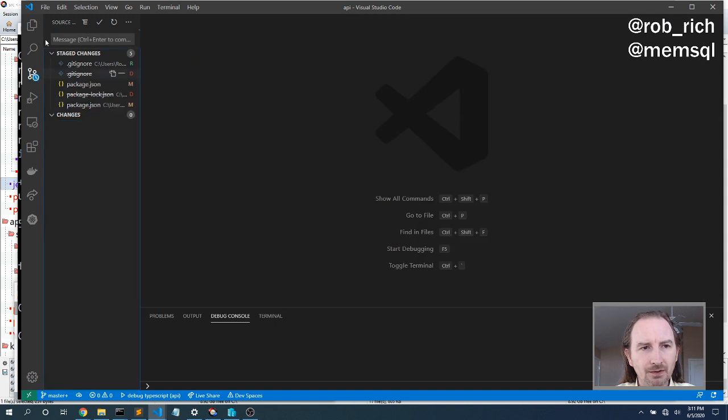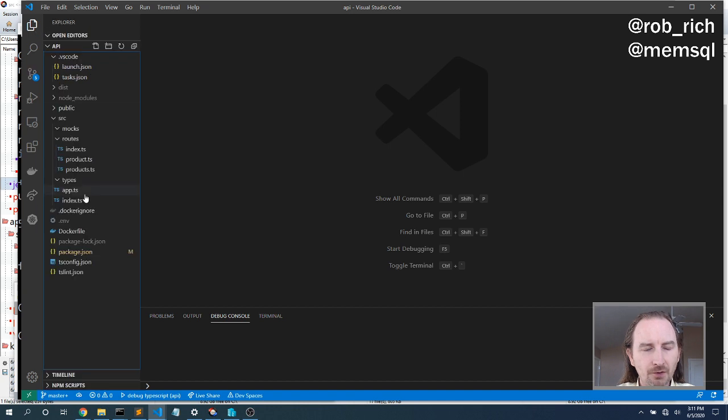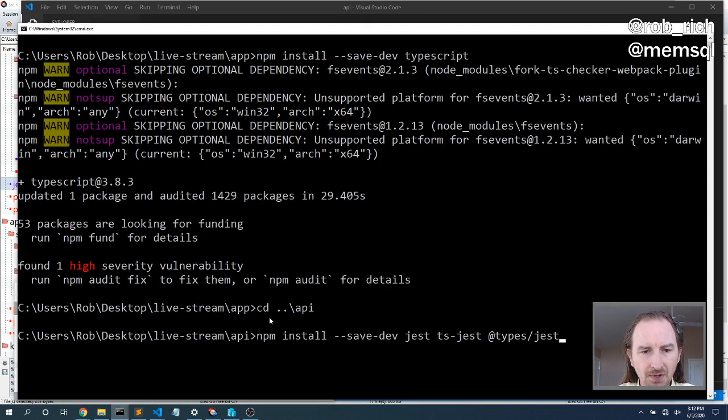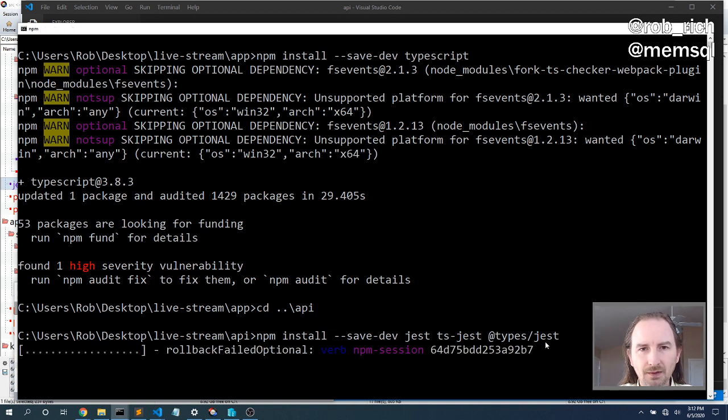That's great. Now let's talk about testing. First thing we need to do is install Jest and the Jest dependencies. I'm in the API folder. We'll install Jest, TS-Jest, so that we can use it with TypeScript, and the Jest types. That'll take a minute to install.